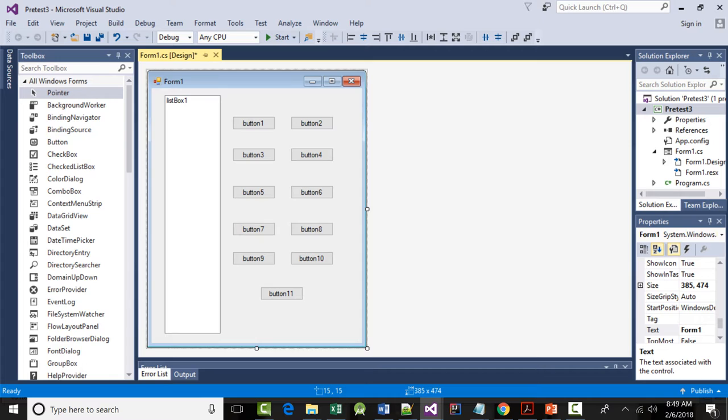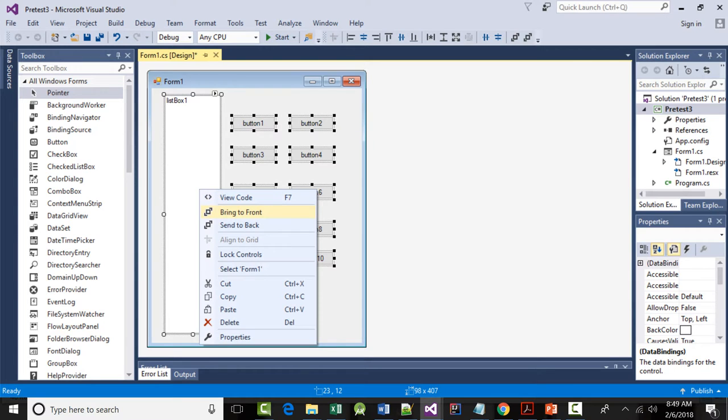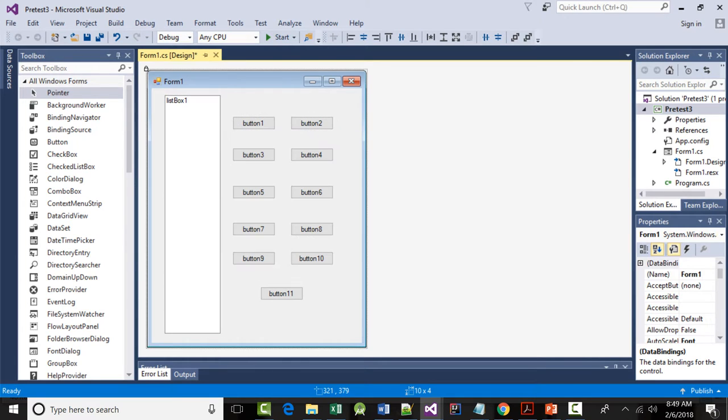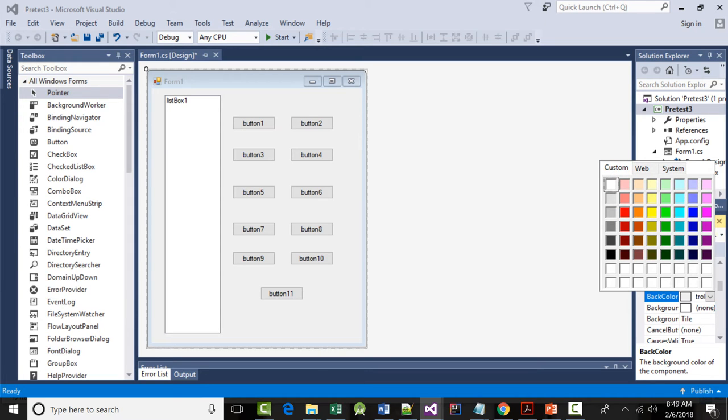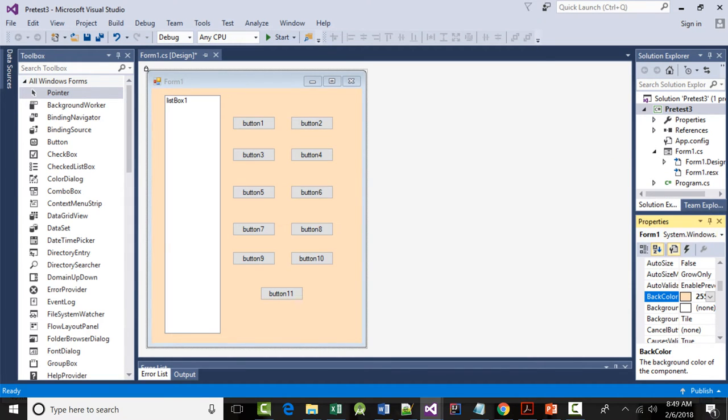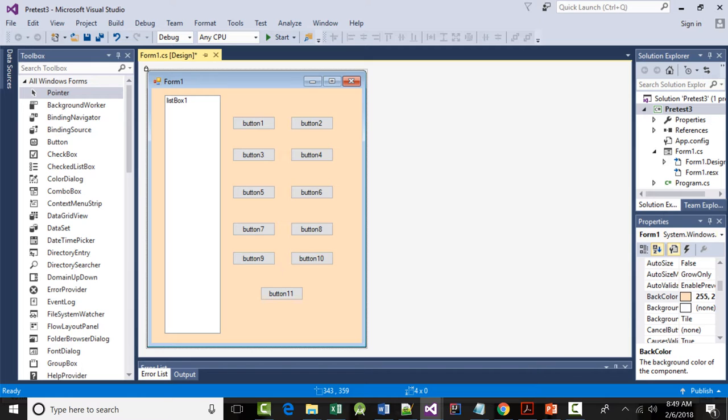So literally now, this is my interface. I'm okay with it, so I'm going to draw that invisible lasso around everything. I'm going to right mouse click on it and choose lock controls. So now my interface is locked into place. You don't have to do this, but I don't like the color of that form, so I'm going to change the background color. Let's make it something decent. I think that's the one I actually used in the example, so we'll just use that.